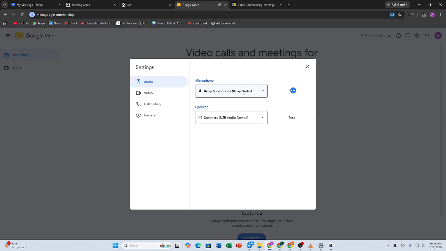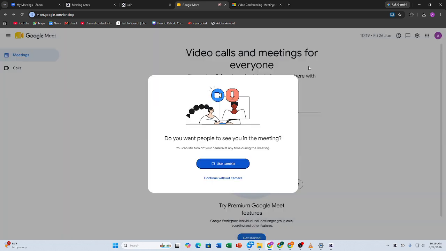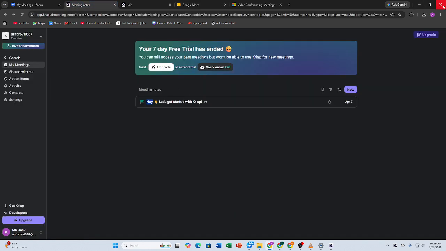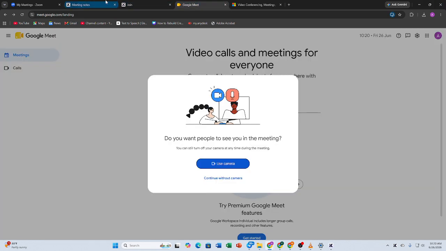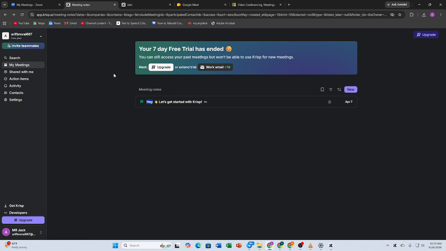If the issue continues, unplug and reconnect your headset or external microphone, then restart the Krisp AI application. You can also restart your meeting app to refresh the audio settings. Now check for updates to Krisp AI and install the latest version if one is available. Keeping the app updated helps fix bugs and improves compatibility.